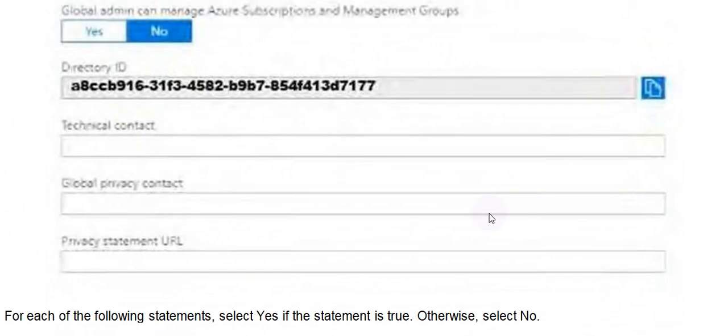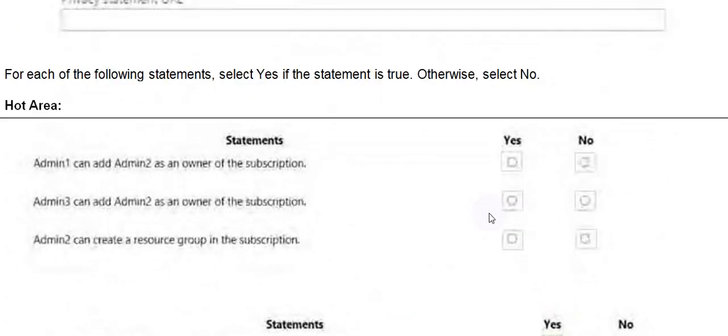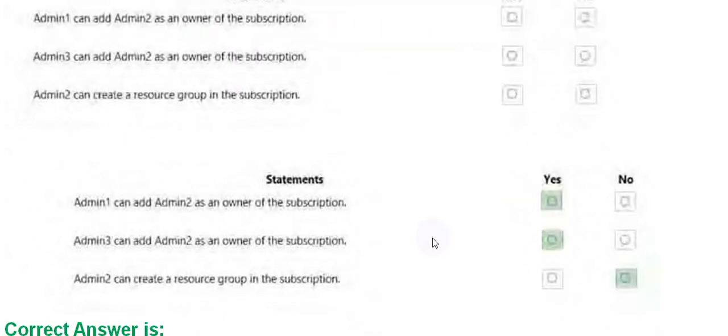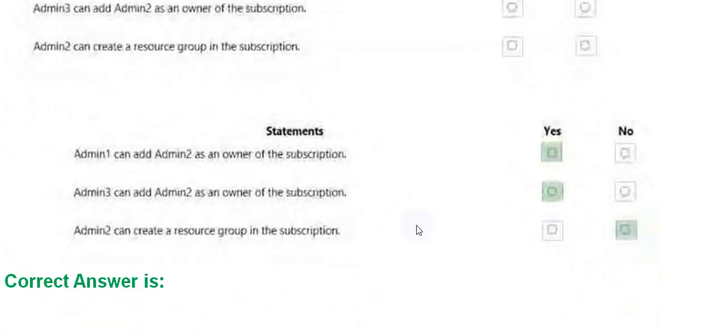For each of the following statements, select yes if the statement is true, otherwise select no. These are the statements. Admin 1 can add Admin 2 as an owner of the subscription. Second statement, Admin 3 can add Admin 2 as an owner of the subscription. And third statement, Admin 2 can create a resource group in the subscription. We find that the first and the second statements are correct while the third statement is wrong.